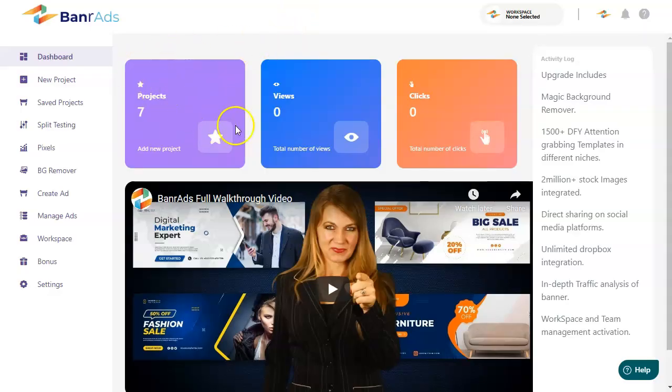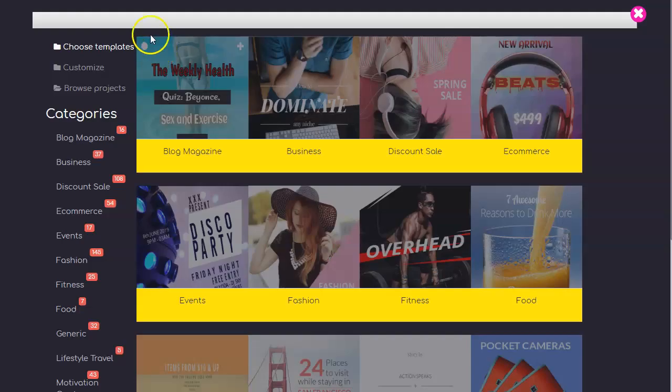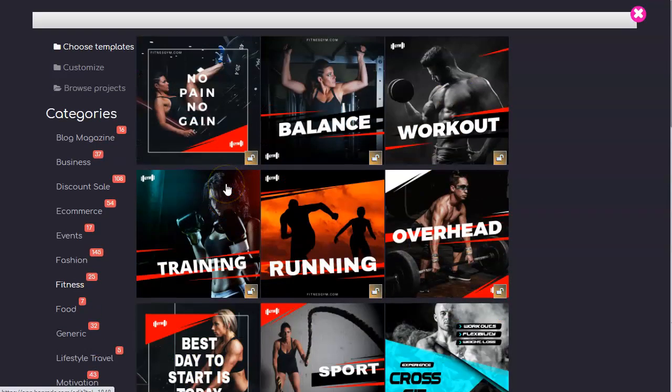Here we are in BanrAds. It's a powerful little tool. They have a video here. They explain what to do. This is a full walkthrough, and it's not complicated. So you can say new project. You can select from a template that already exists, or you can create something yourself. Now, if you select a template that already exists, just swap out what you need to swap out. Maybe you already like the image and everything, and you need to change the text and stuff like that. And that might be what you want to do.